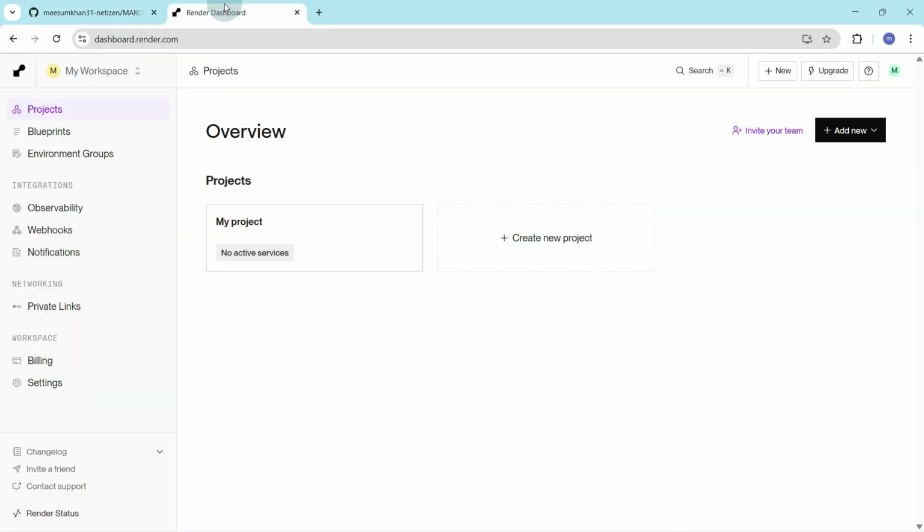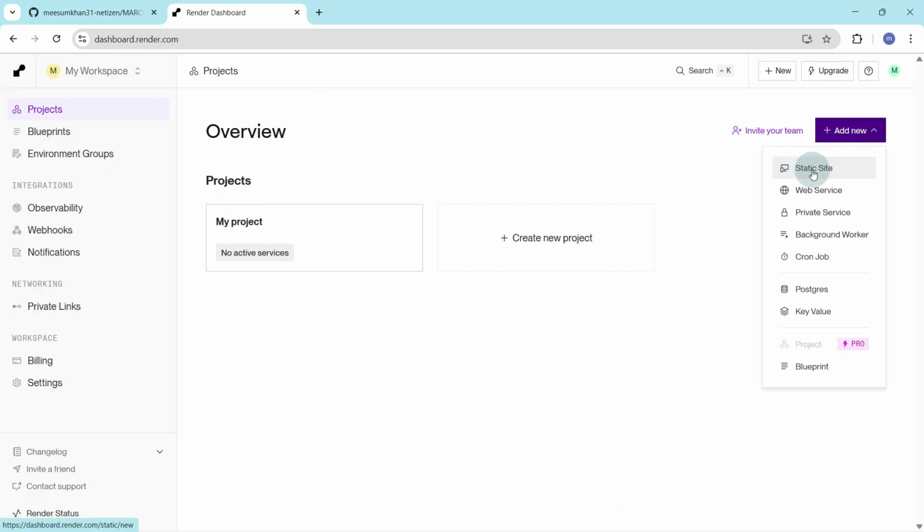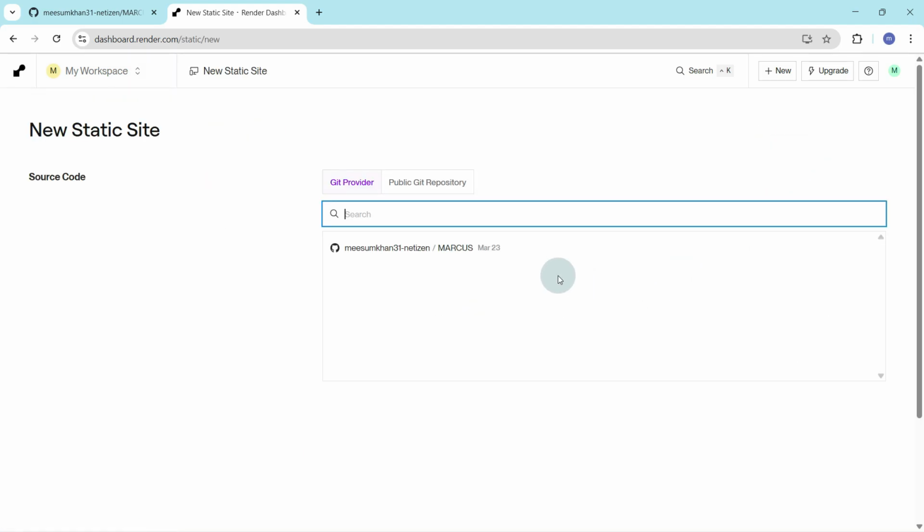Once it's there, go to Render and log in to your account. On your Render dashboard, click Add New and choose the option that matches your project type. Since I'm deploying a static website, I'll select Static Site. Next, Render will ask you to connect your GitHub, GitLab, or Bitbucket account. Click GitHub, and if you're already signed in, Render will automatically display all your repositories.